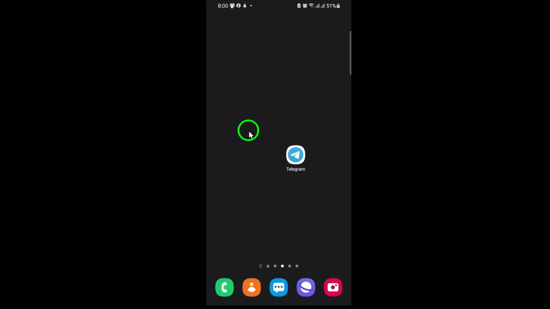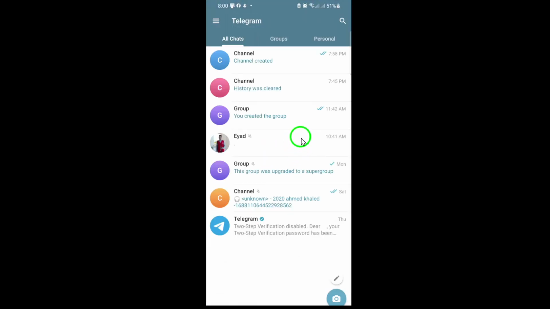Let's get started. First, open the Telegram app on your device. Make sure you're logged in with the account that owns the channel you want to delete. Only channel owners and admins with the right permissions can perform this action.